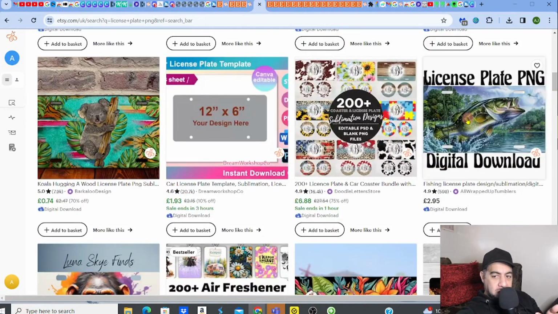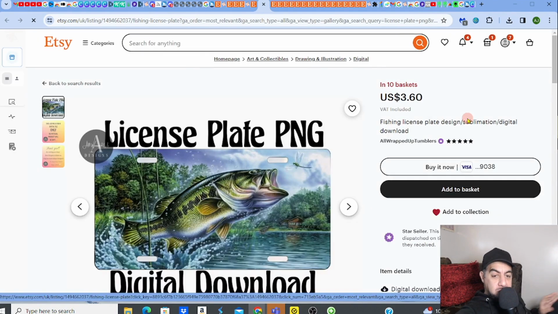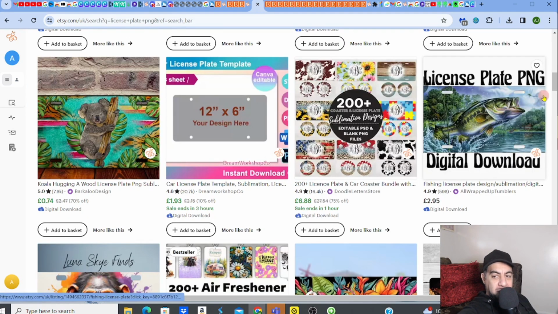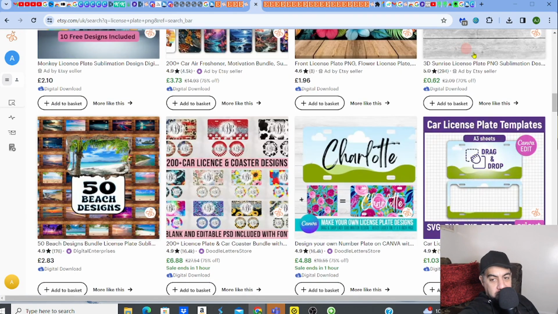Anyway, look, here's one for fish, for people that love fishing. So what I'm trying to say is, with license plates, it's no different to other kinds of sublimation PNG designs that you produce, where you're trying to appeal to a market. Okay, that's what I'm trying to say. Now, when you do a bundle, you're appealing to many different markets all in one. So a bundle always makes sense, but there is more to it.